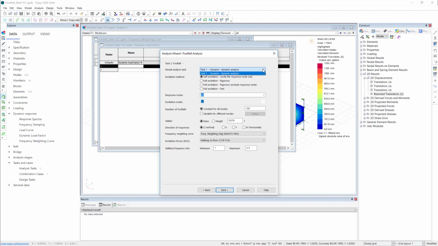It uses the modal analysis we used earlier. We can look at self-excitation, so the footfall is measuring the response at the node where the footfall lands. This always gives you the peak values, but it doesn't necessarily give you the full picture of one area or another. Full excitation, rigorous, is the definite requirement for submission and final calculations. Intermediately, whilst making sure the analysis works, we can use full excitation fast, which includes self-excitation and takes some shortcuts for the rest.